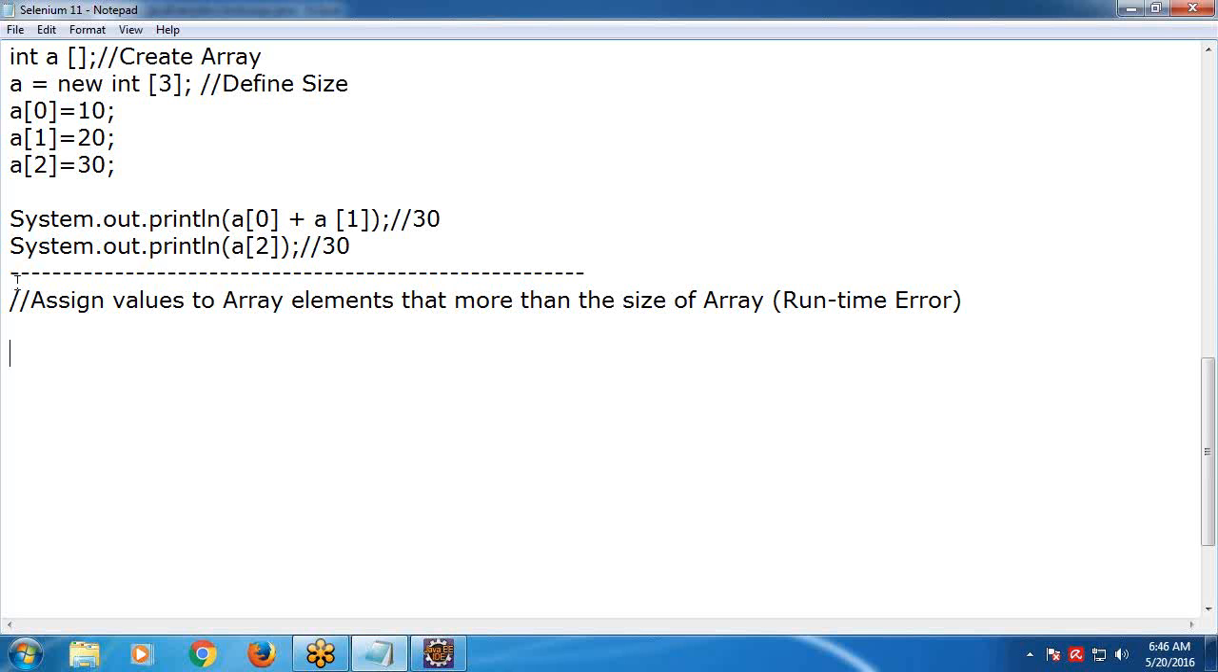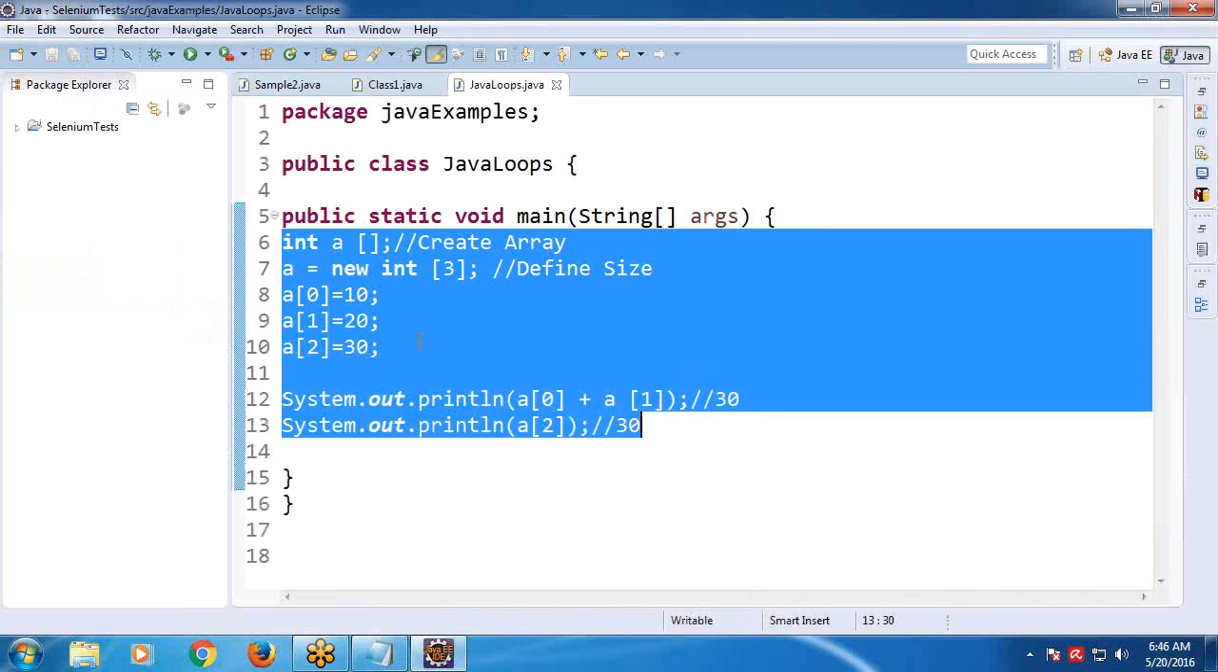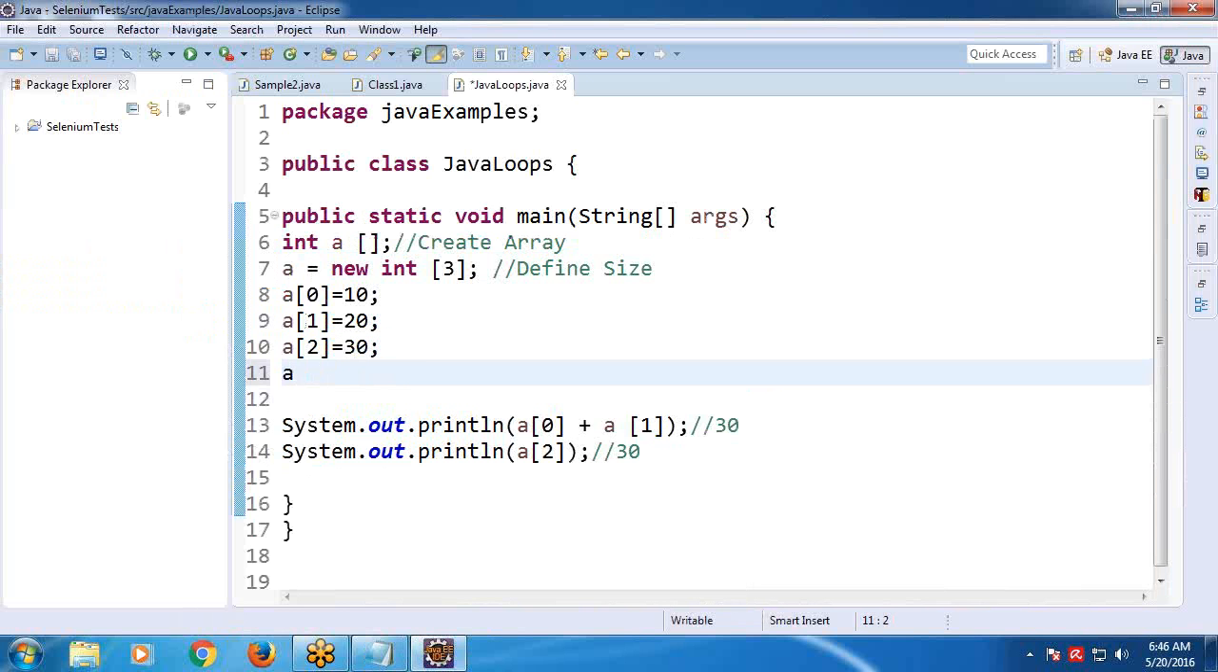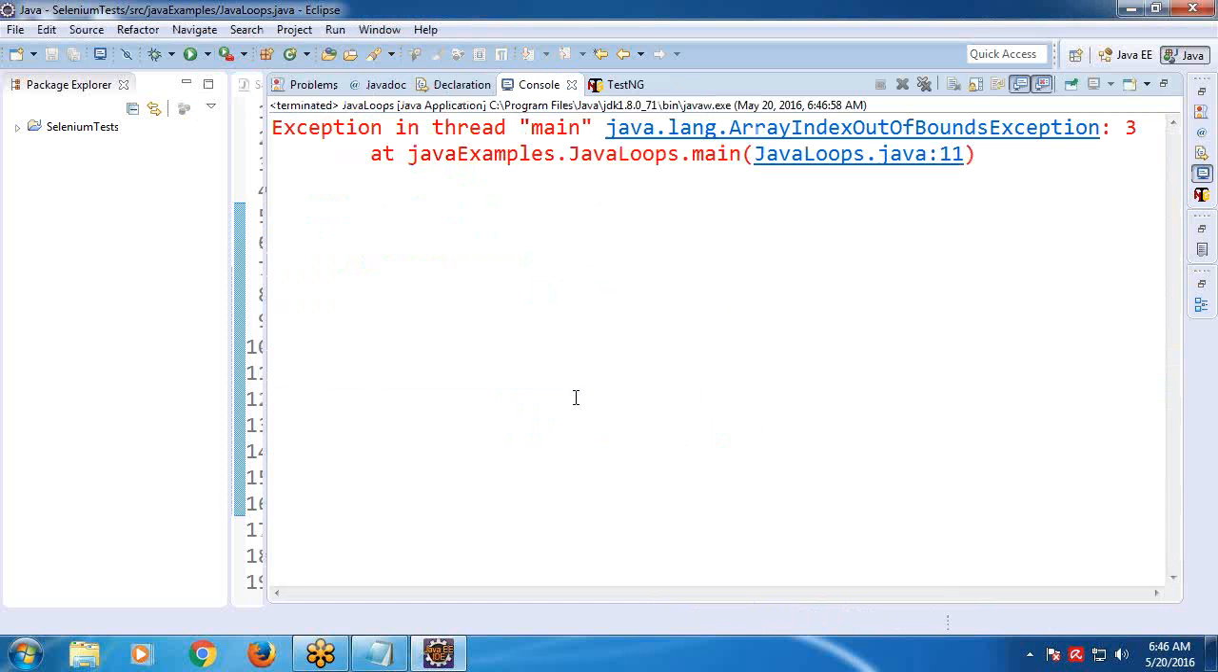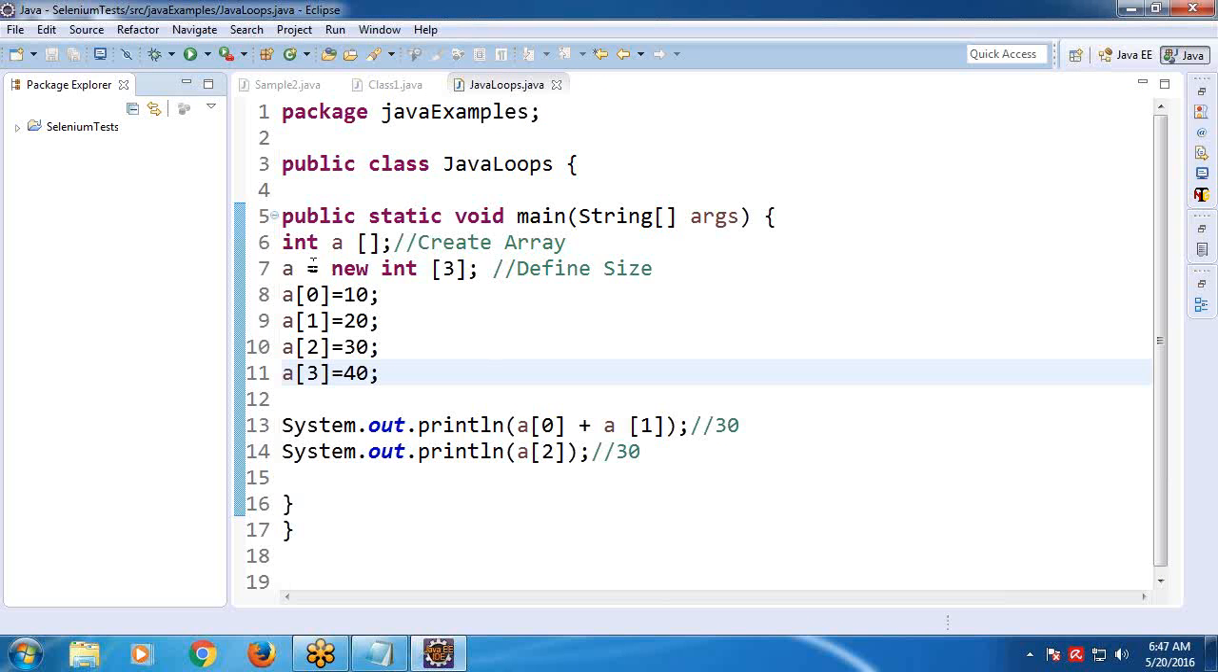See, try to observe this one. Suppose A of 5, or A of 3 also. Suppose A of 3 equal to 40. Observe, Supriya. Is it showing any error? Syntax error? No, sir. No marking. Try to run the program. It is showing runtime error, na? Yes, sir. See, it is not acceptable.